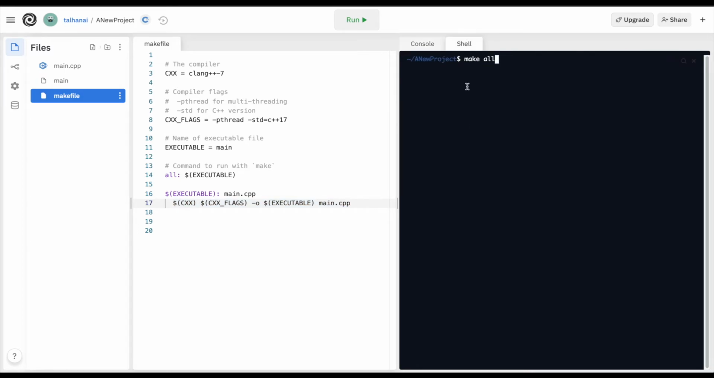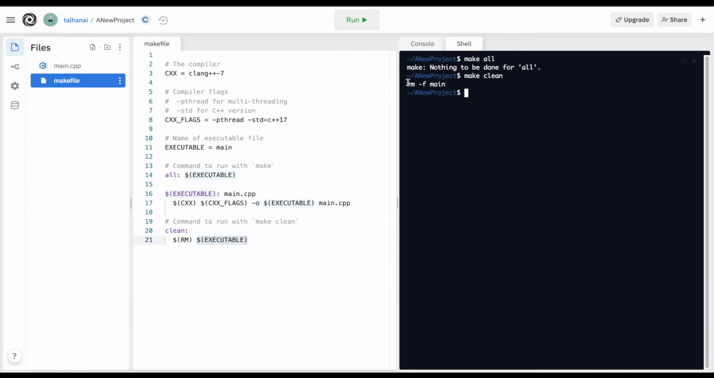If we try to run this, it'll say nothing to be done for all. The reason it does that is because an executable main already exists, and it's not going to overwrite it. So in order to overwrite it, what we'll need is a clean command. So clean: which uses the command rm that exists in our bash terminal to remove the executable. So if I do make clean here in the command line, it runs rm -f main, so it removes it.